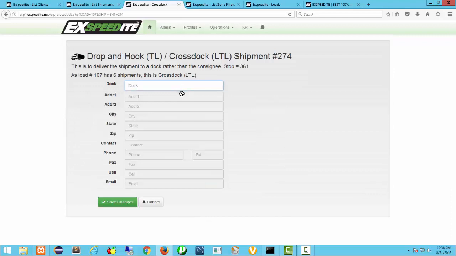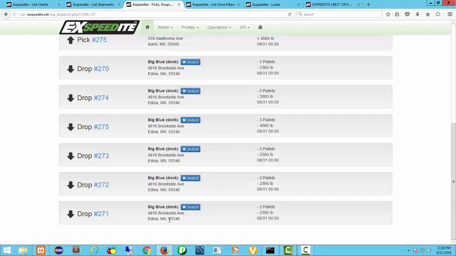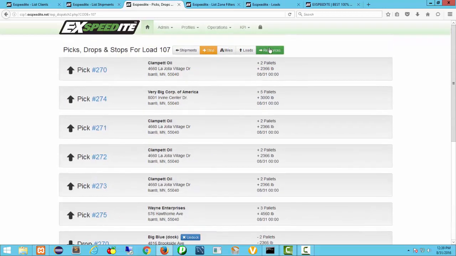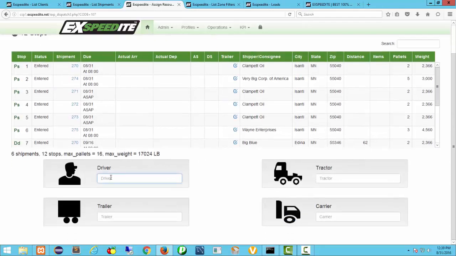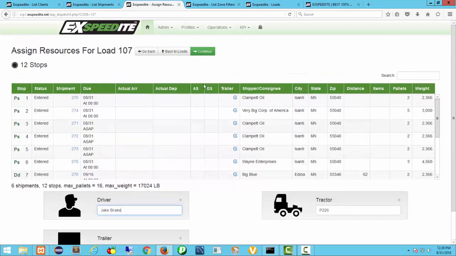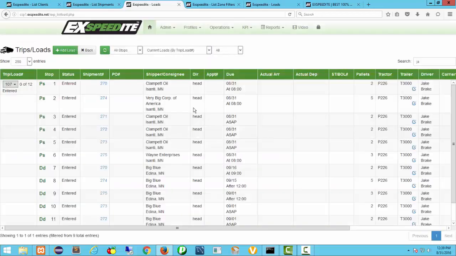So just click on crossdock, hit B, type in Big Blue, and we're going to save that. Okay, now that we changed these all to Big Blue, we can click on our resources and put in our drivers. I'm going to put in Jake, and he's already set up with the default tractor trailer. We can change that at any time we want. And we'll continue the load.